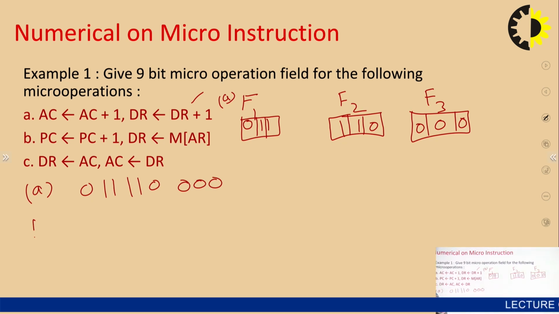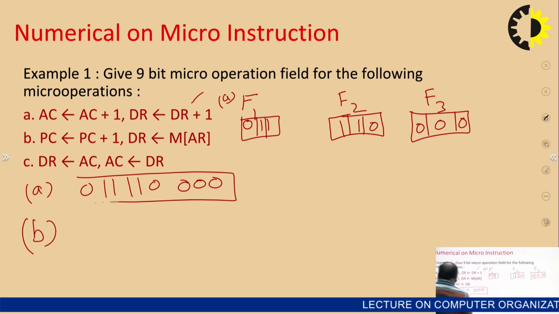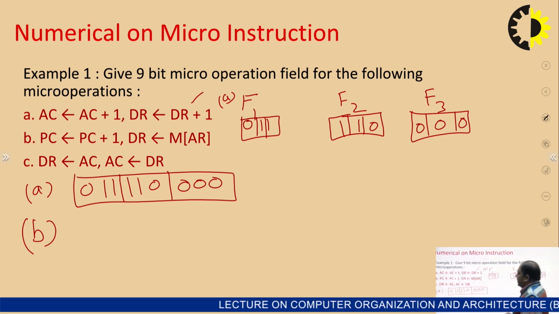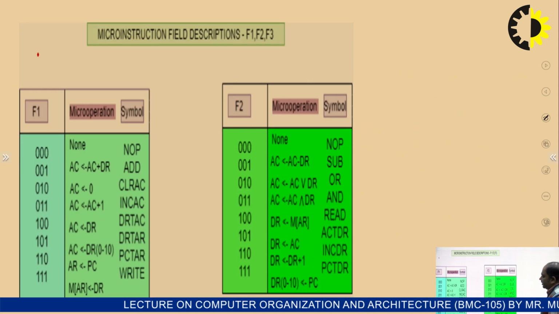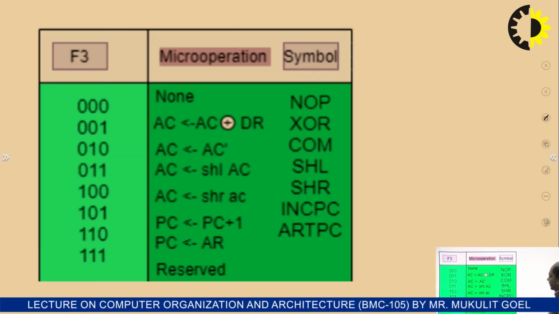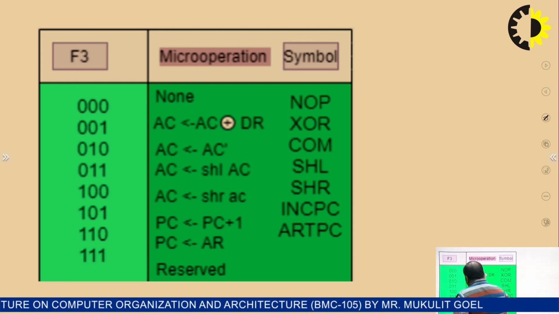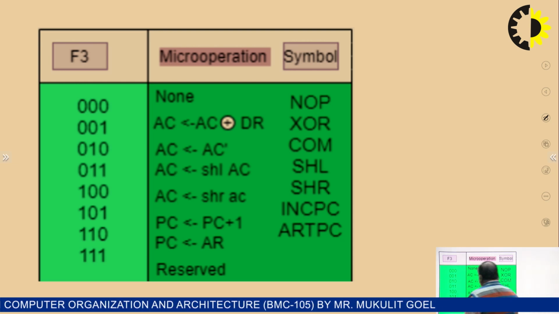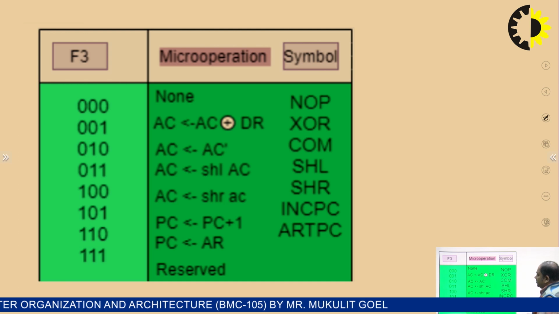In the same way, if we come to the B part, it is the 9-bit address for the A part. Now we come to the B part. In the B part, what we are doing is incrementing the program counter and transferring the address register into the data register. The program counter is incremented using a field in field descriptor F3, and the code is 101.